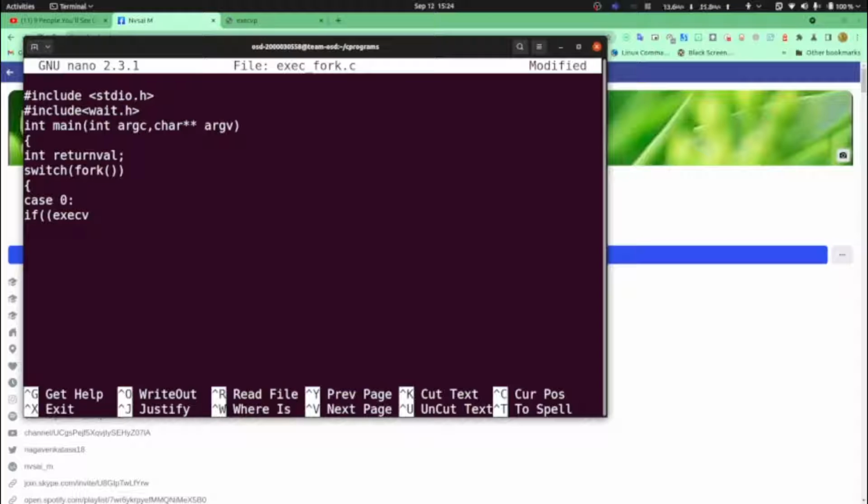execv, argv of 1, address, argv of 2, less than 0, and I am ending this.